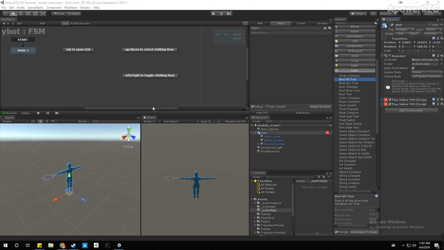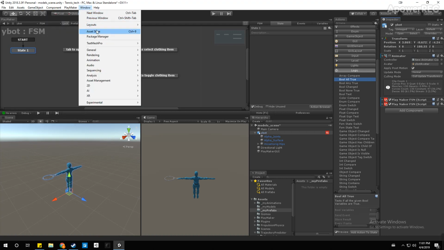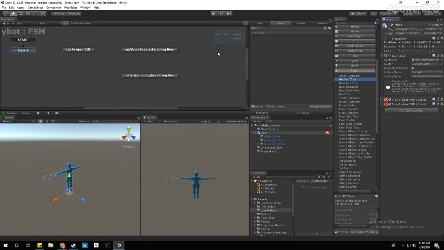So Zach, if you get Playmaker, here's what it'll look like. And I'll just give you a recap of what Joe and I covered tonight. We've got Playmaker installed. The easiest way is to go to the Asset Store, then Window, Asset Store, and then you download it and follow the basic steps.